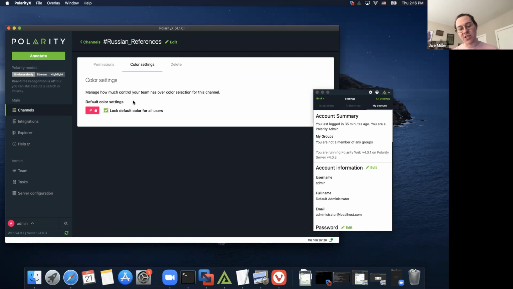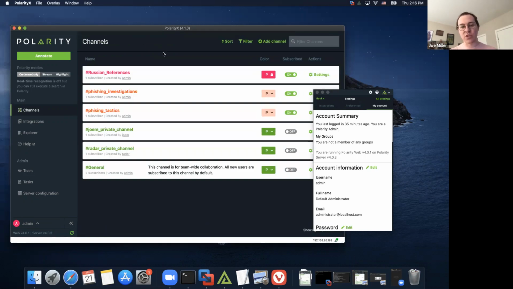The only folks who can change it are, again, if they're a channel/integration manager and they have ownership of that, or if you're a Polarity admin. So just wanted to plug that. It's a really nice way for everybody to get on the same page and consume the same information together. So that's it around here.